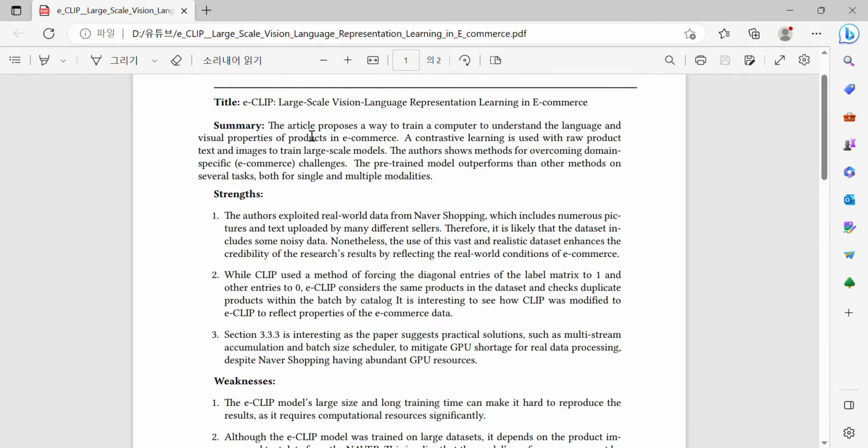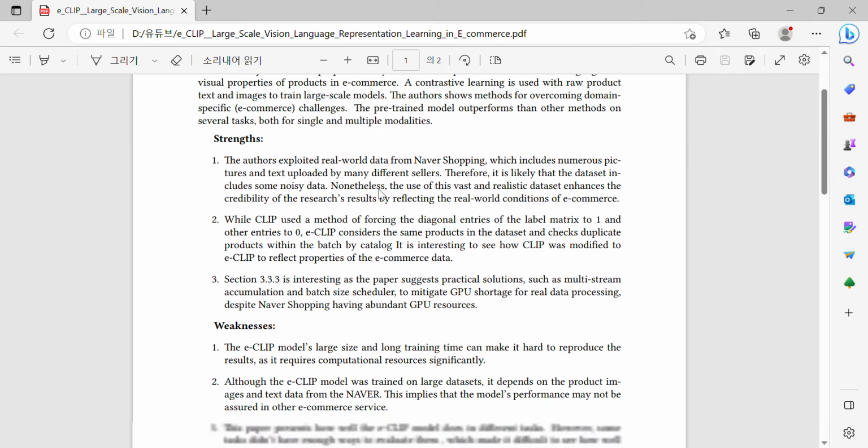Summary. The article proposes a way to train a computer to understand the language and visual properties of products in e-commerce. Contrastive learning is used with raw product text and images to train large-scale models. The authors show methods for overcoming domain-specific challenges. The pre-trained model outperforms other methods on several tasks, both single and multiple modalities.